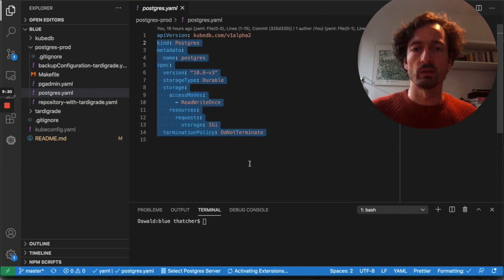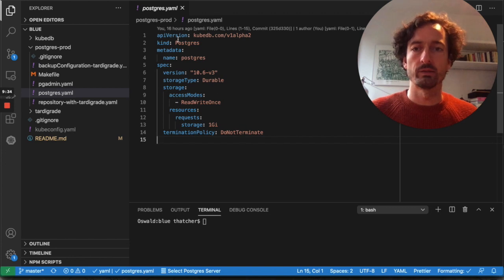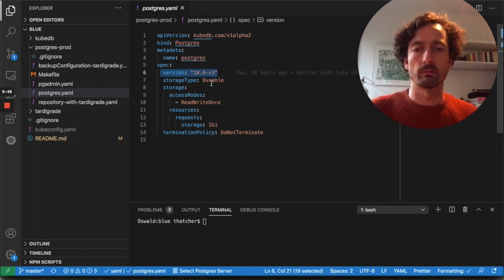As you can see, this kube spec is really simple. It just says that there's a type of resource called Postgres. Again, this is using the custom resource definitions. I specify the version here, storage type, so it will also create a persistent volume claim and persistent volume if your backend supports it.